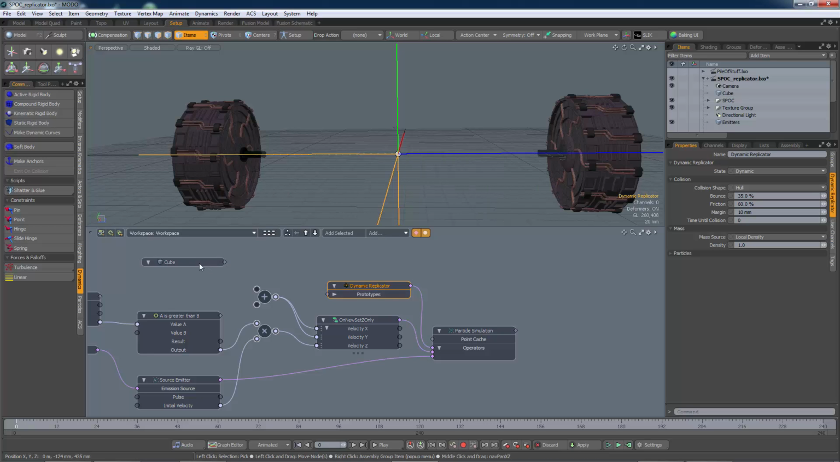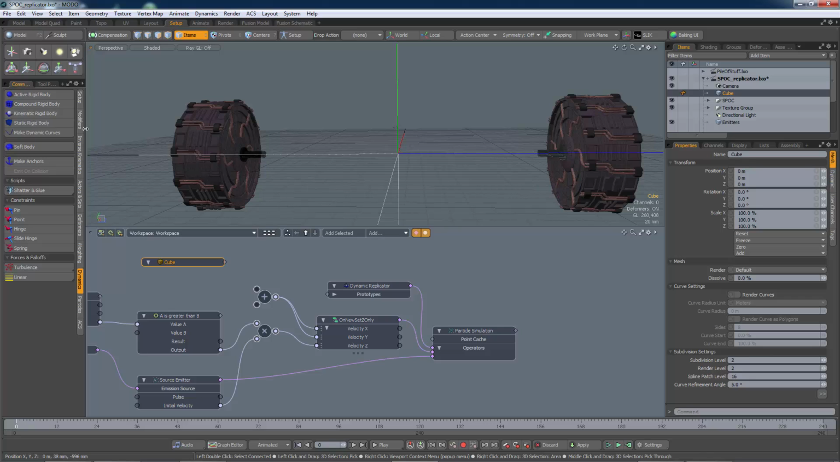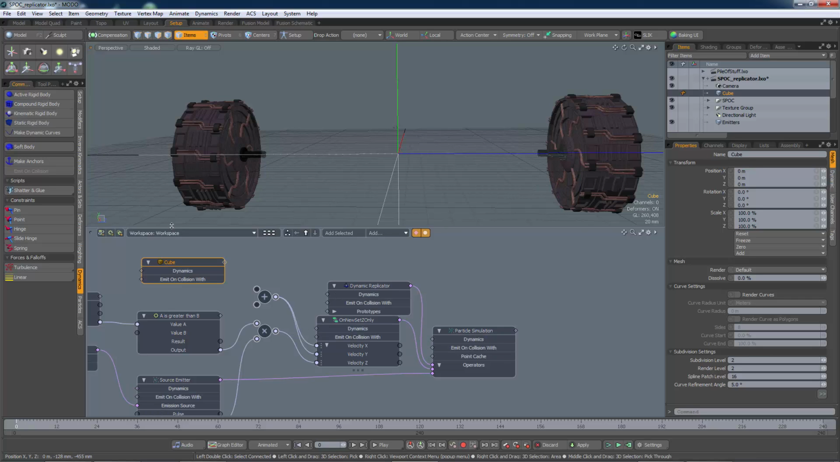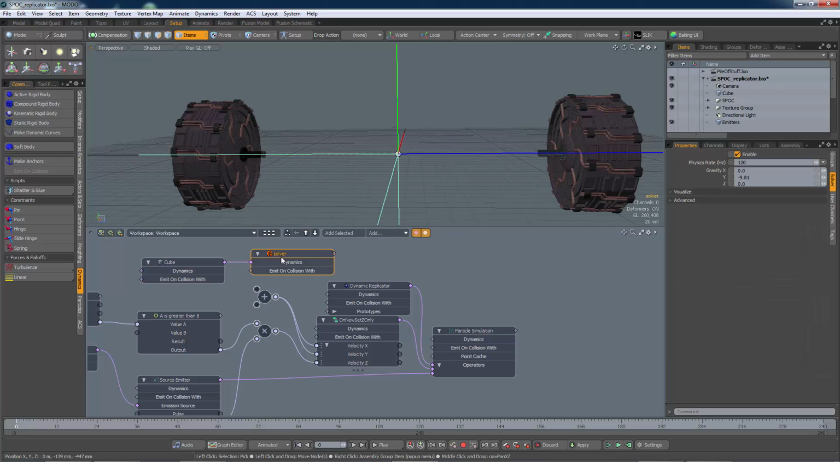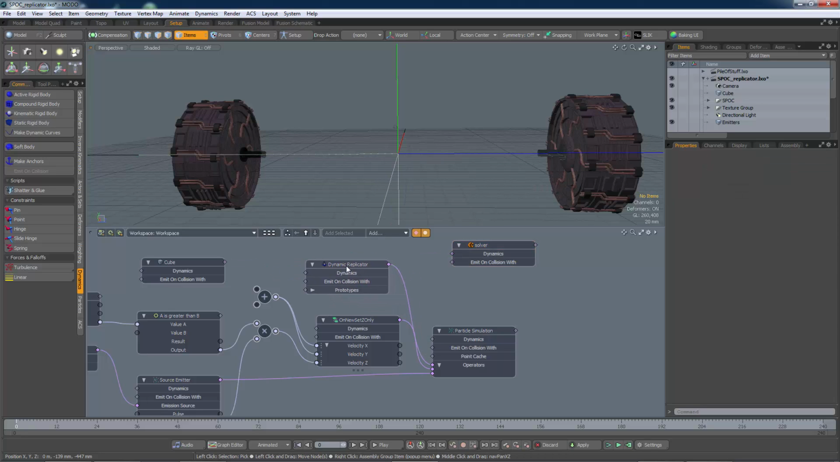Now we need a solver in order for this to work, so let's make the cube into an active rigid body. It doesn't actually need to be an active rigid body, but it's a quick way of adding a solver into the scene. So we don't need this connection here. We do need to connect the dynamic replicator to the solver, and we need to connect our prototype shapes to the dynamic replicator.